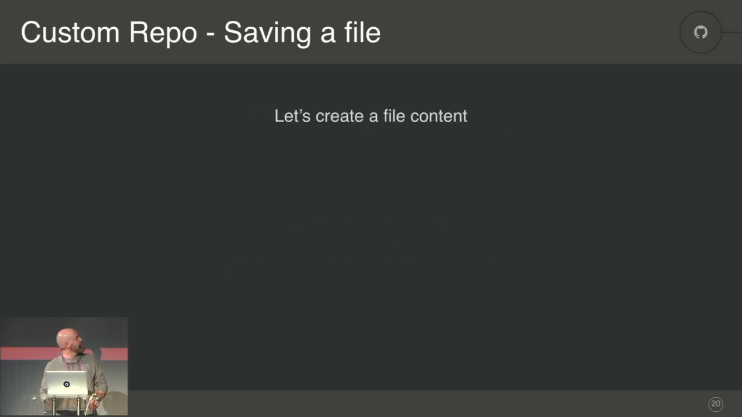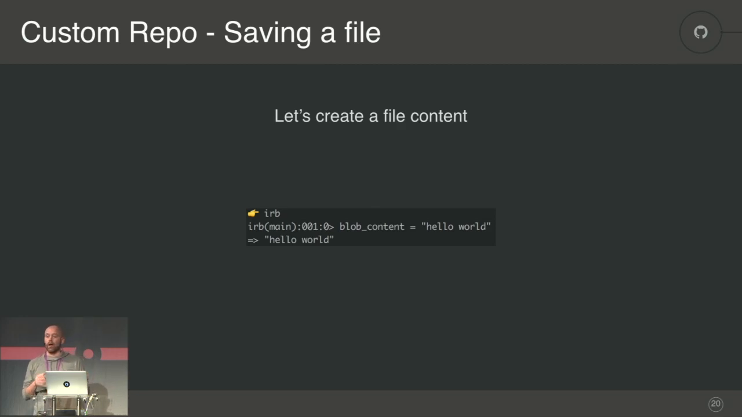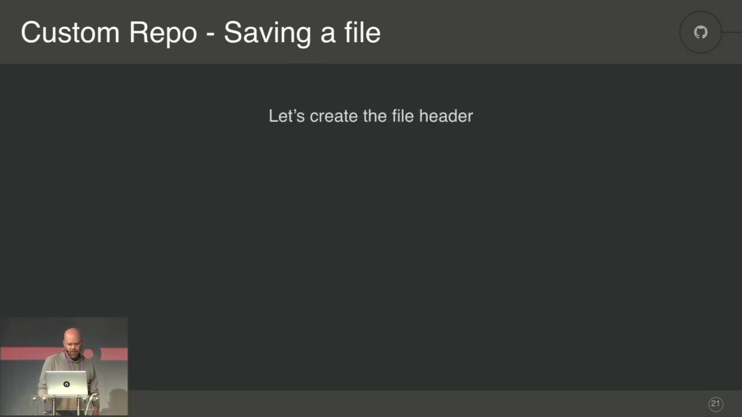So with that in there, we're going to jump in and create the file content in IRB. And to do that, we just do blob content, and then I just add hello world. That's all I have. And I'm making the exact same one that I made in the other example. And that returns back hello world. It's a pretty simple string right now.